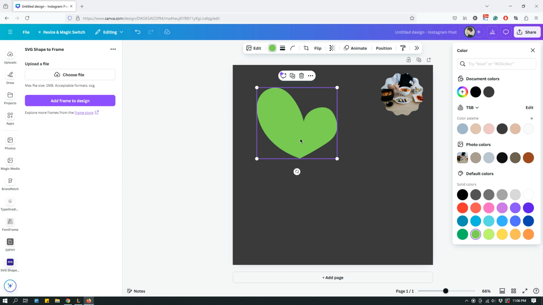So if you try this app and if you create a shape using Illustrator or something else, and if it works for you, leave a comment in this video. I would love to know. But as of recording this video, I wasn't able to create a frame out of a shape.